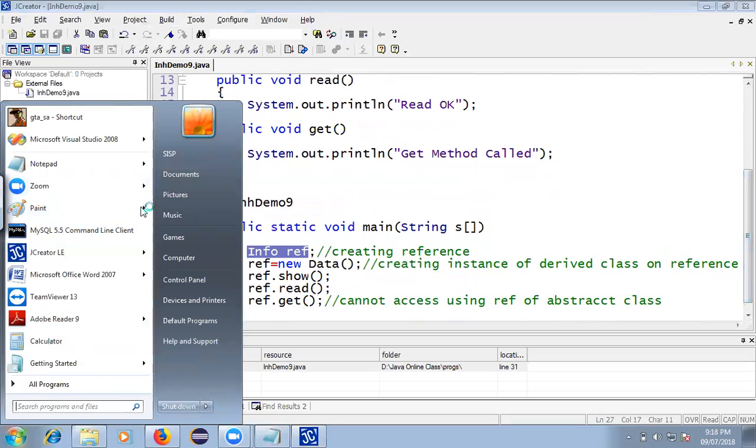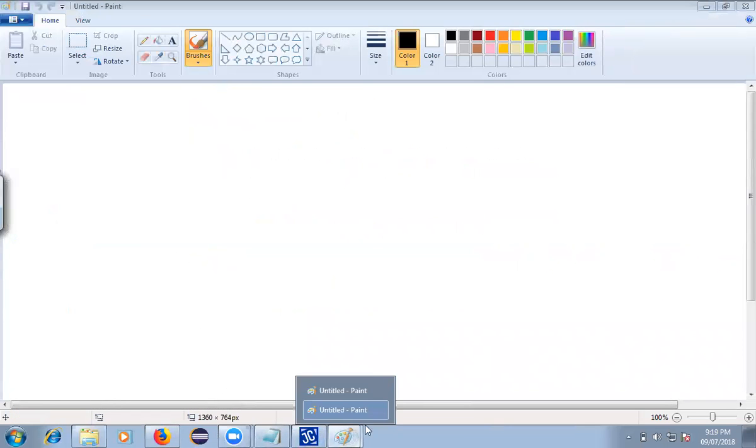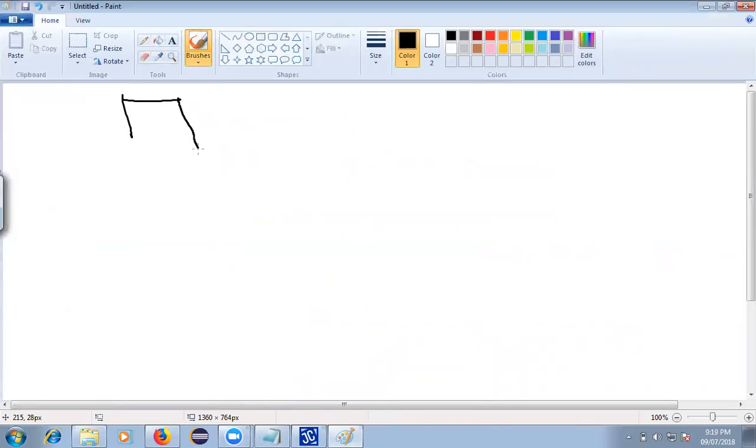This is the inheritance chain. Now, see, this is the inheritance chain. Suppose this is a class A. So in class A, there is a get method.